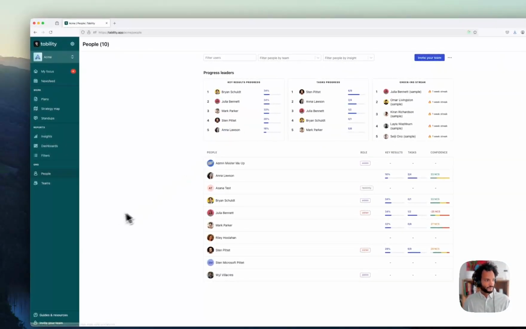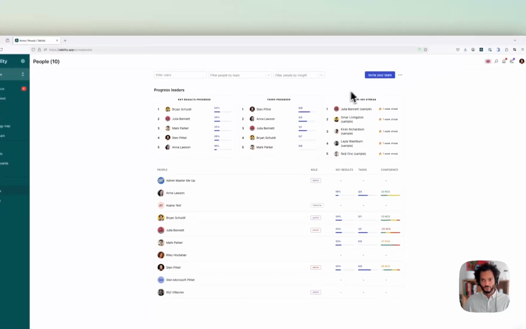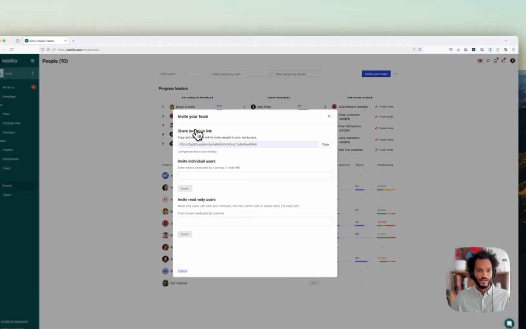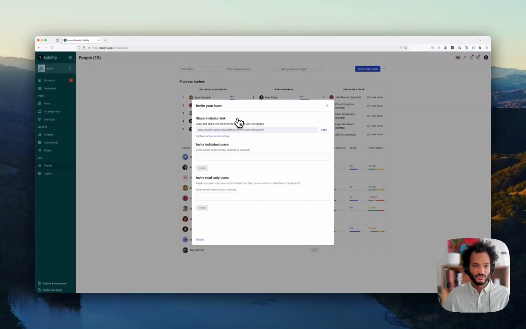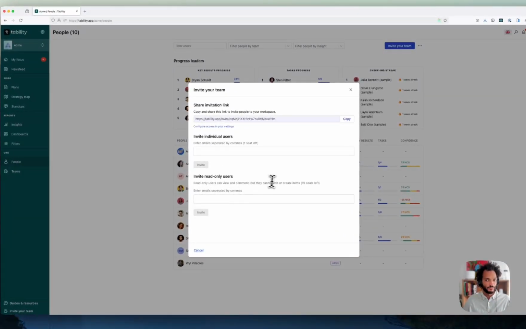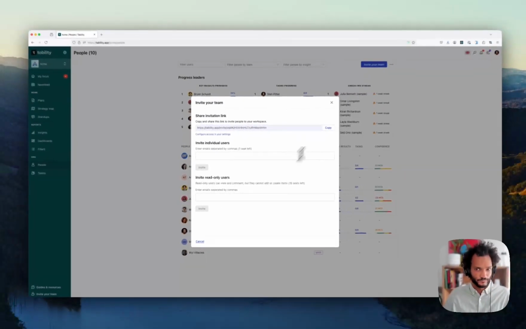Okay, so the first thing that you want to do is invite your team. In order to do that, go to this page, click on the invite button, and then you can either share that invitation link, which is going to invite only fully licensed users, or you can use these two forms to invite the people that should be part of your workspace with you.